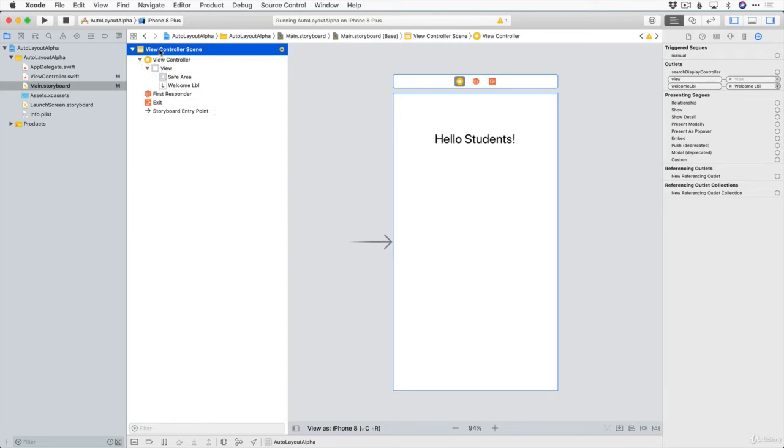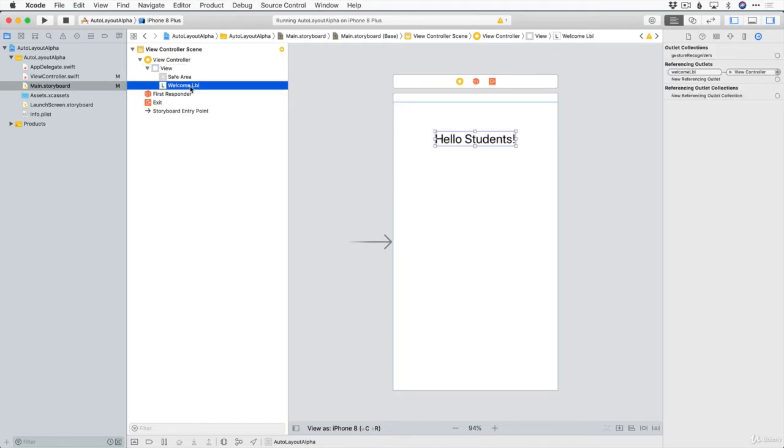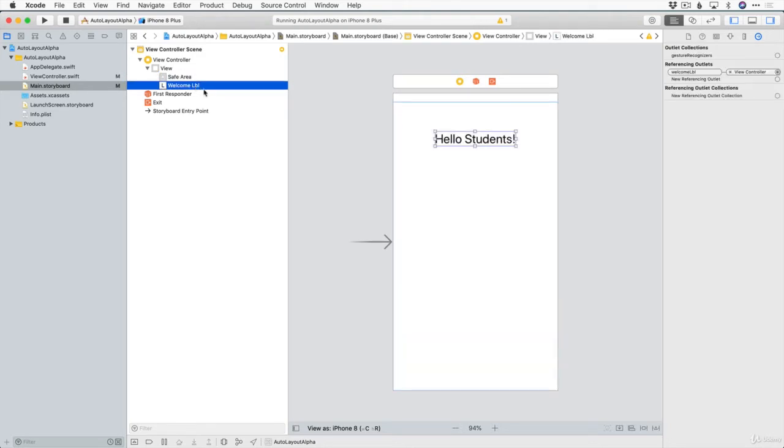We have one view controller scene so far. And so you can see here we have the view controller. Inside of that is a view. Inside of that view is a safe area and a welcome label. And we'll talk more about safe area in the upcoming lessons. That helps with designing for iPhone 10. But yeah, then we have our welcome label here.